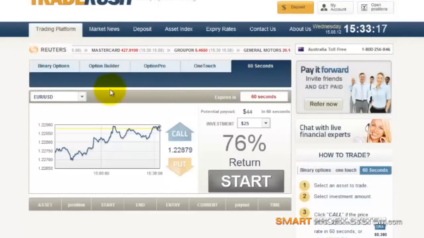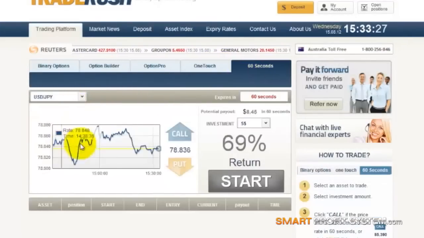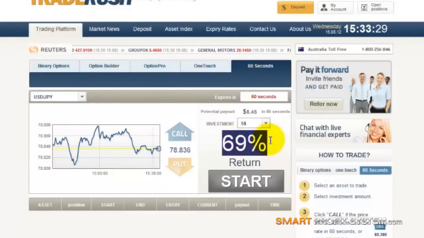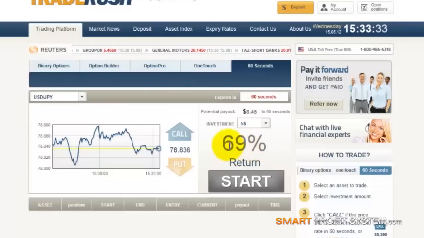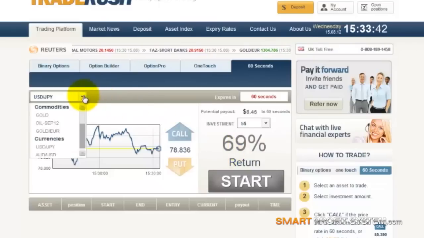By clicking on the 60 Seconds tab, another advantage of TradeRush becomes clear. They offer binary options with an expiry time of 60 seconds. Right here, you can see the return that you get for each currency pair every 60 seconds. Yeah, you heard me correctly. With 60 seconds binary options, the return you see here is calculated every 60 seconds.